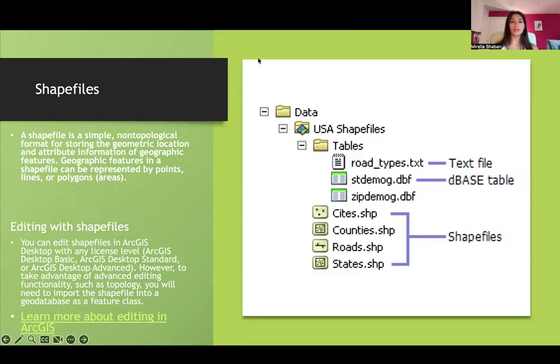So starting off, we're going to talk about shapefiles. Now, shapefiles here are simple and non-topological formats that allow us to store geometric information, geographic information, through attribute tables and geographic feature classes. These features can be in the form of points, lines, or polygons.